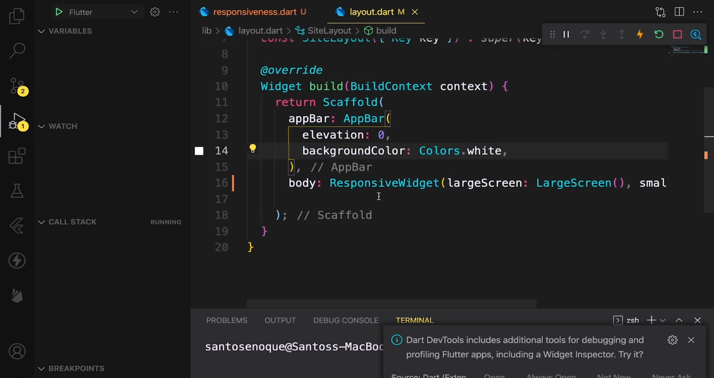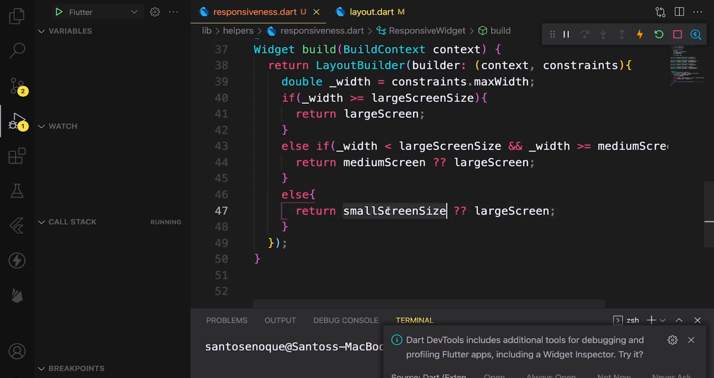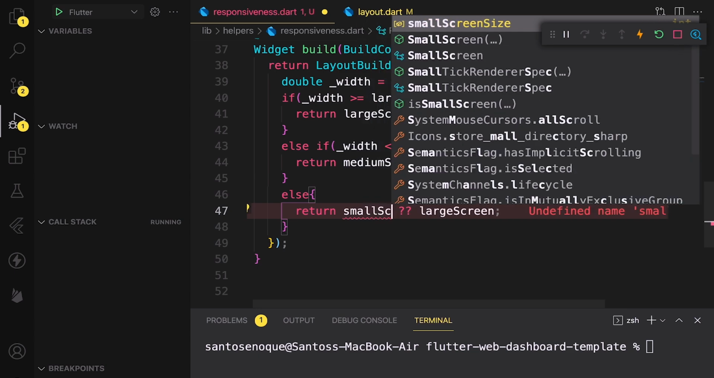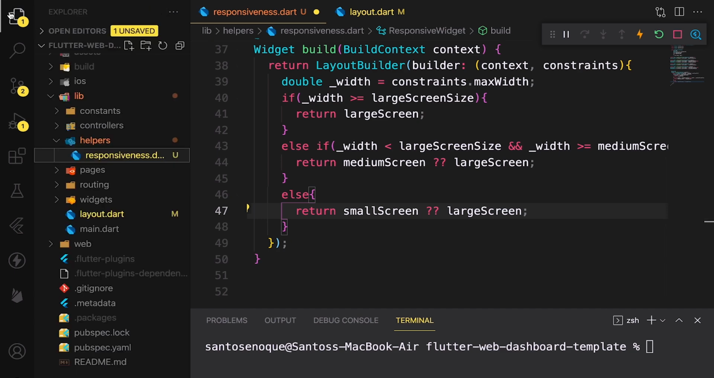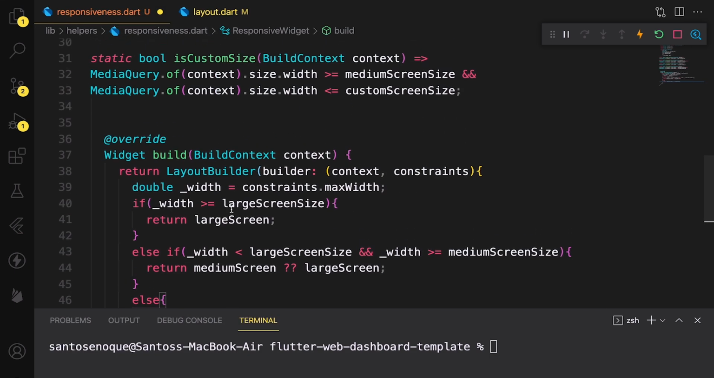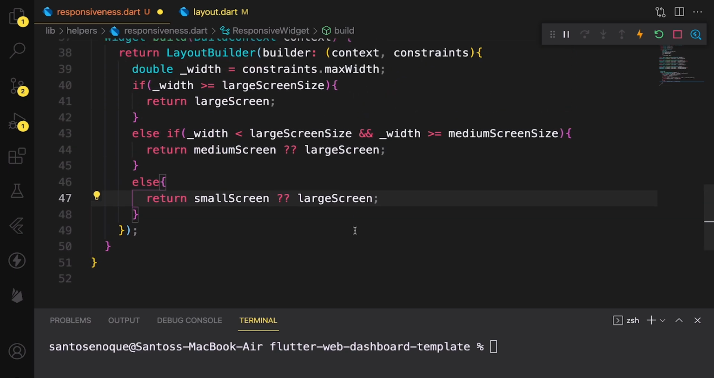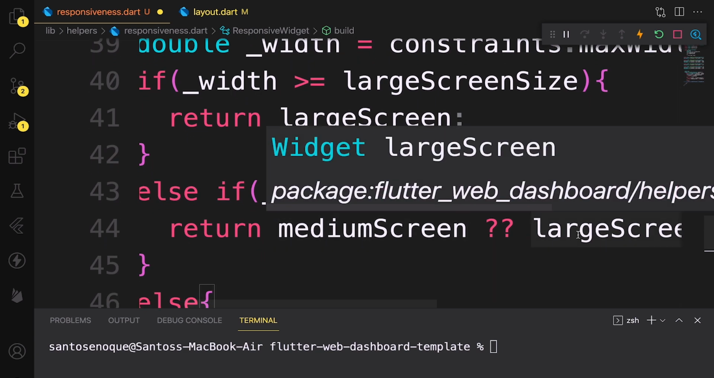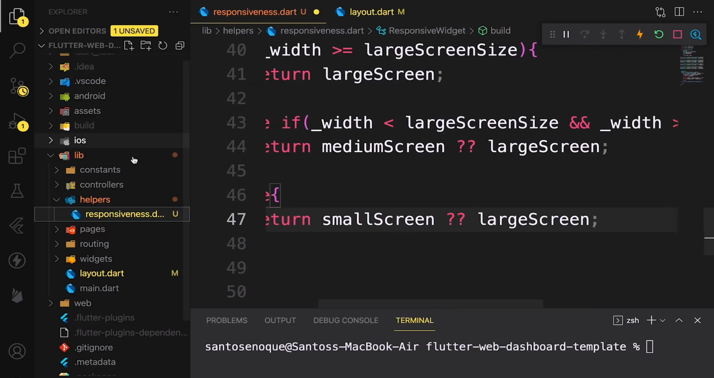The type int, I think I know what's happening. Okay, we're supposed to return a small screen, not small screen size. And make sure when you're returning the small screen, you return the small screen variable. So this small screen is this variable here, but not the original small screen widget. So for both the small screen and the large screen, make sure they both start with a lowercase character, right? Let's test that again.